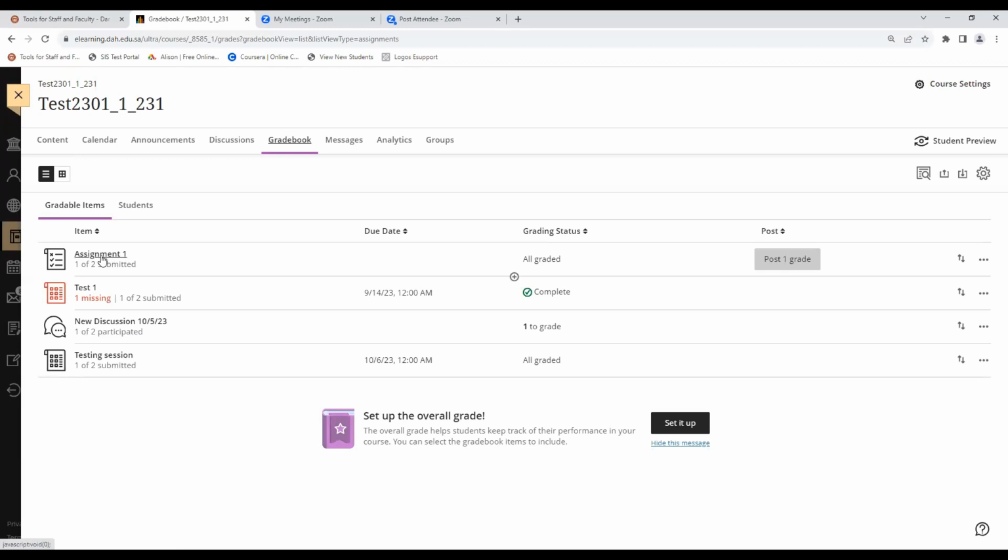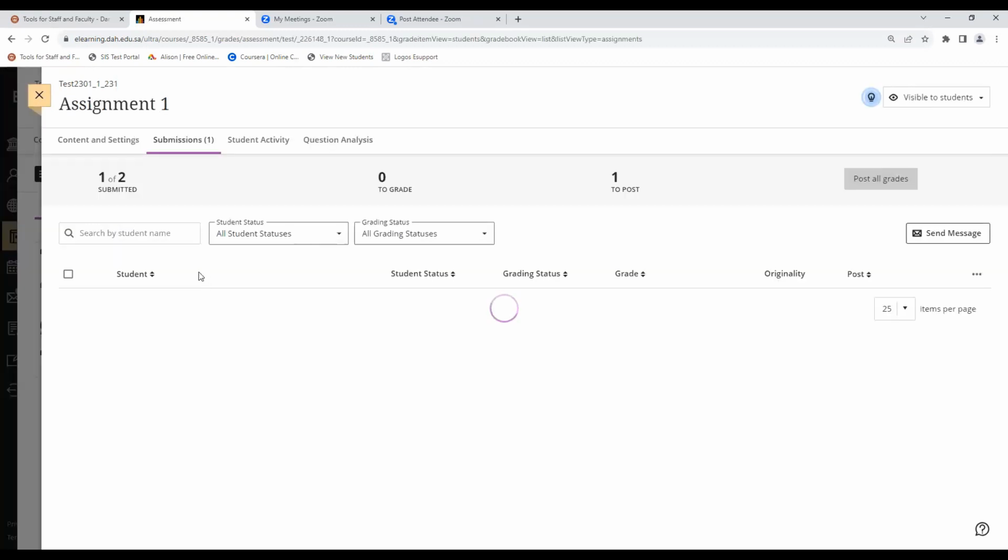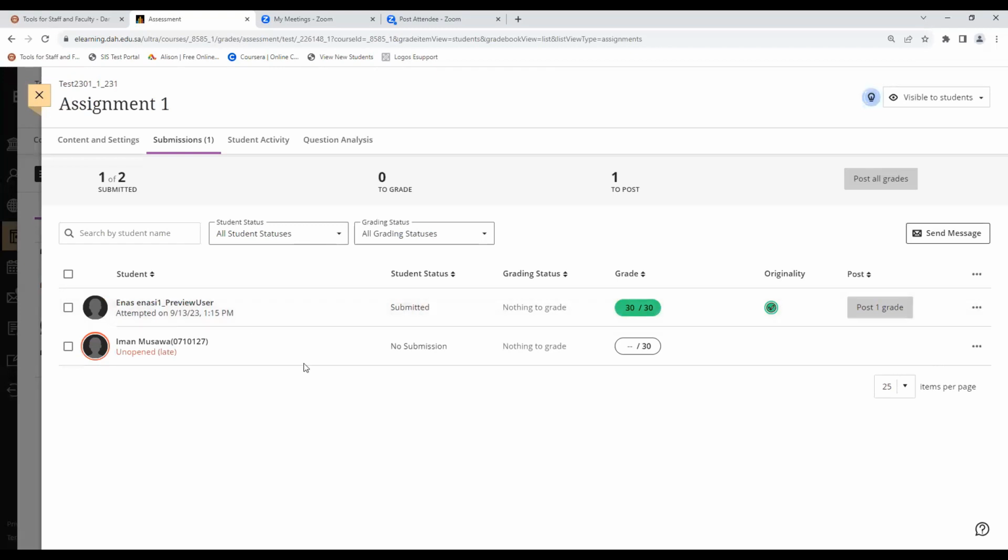So if I access, for example, assignment number 1, I will see the list of students, which is the same. It will take me to the same page where I used to see the submissions of the students. So it's the same page, the same way of doing the grading.